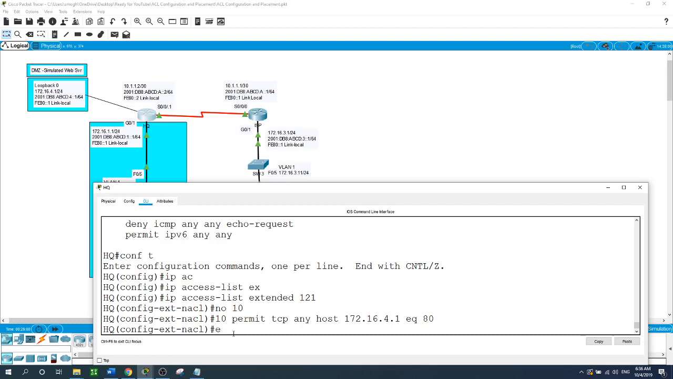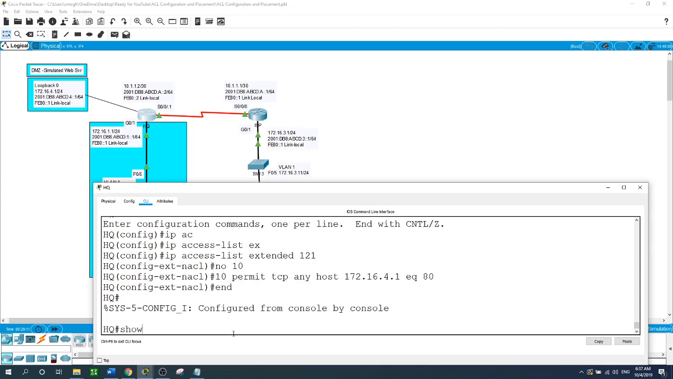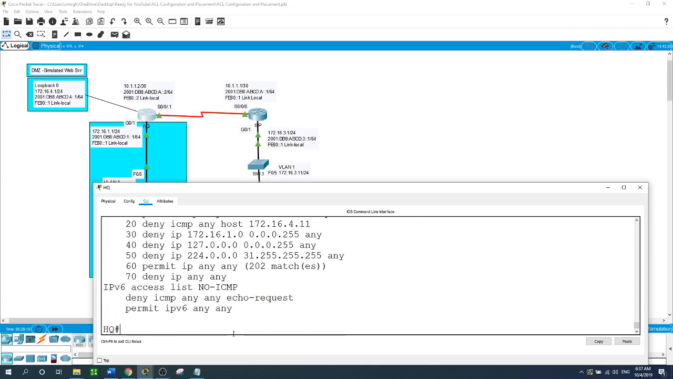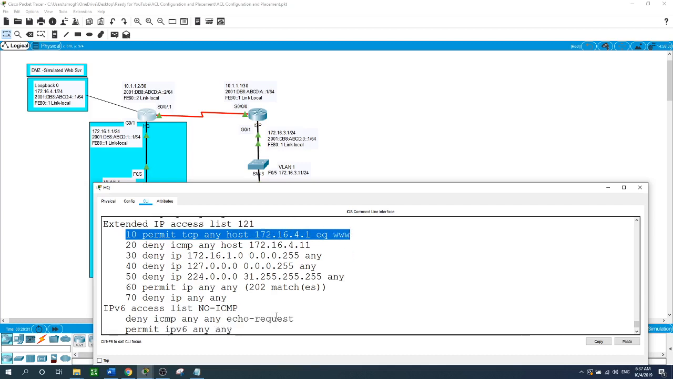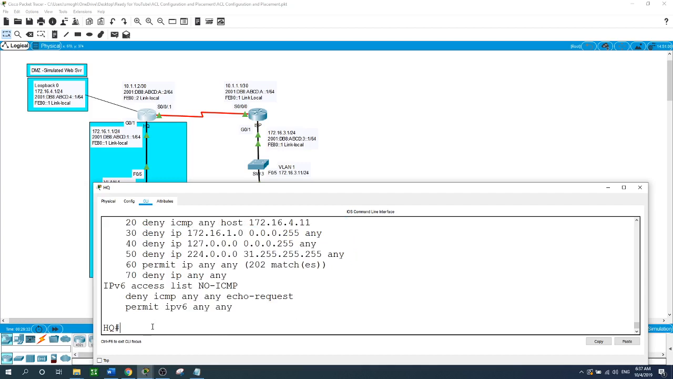Now, let's see if this corrected it. Show access list. And this is our access list for 121. Permit TCP from any to host 172.16.4.1 equal www, which is port number 80 for TCP, for HTTP.